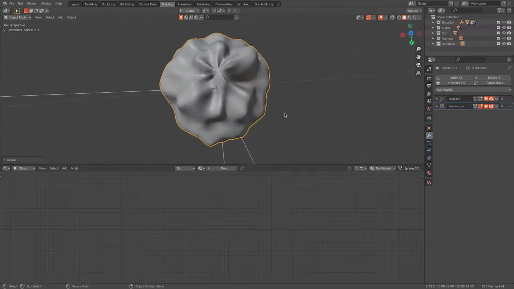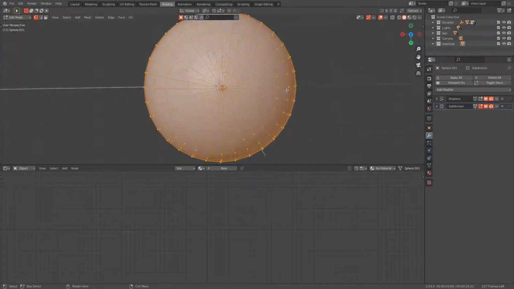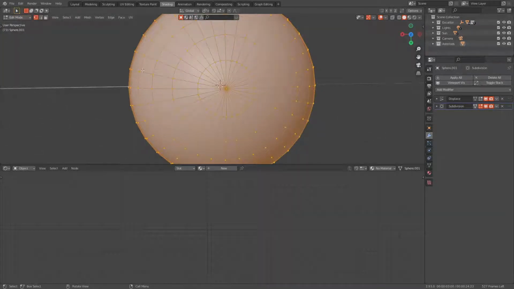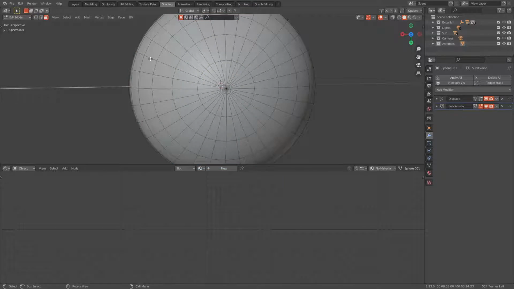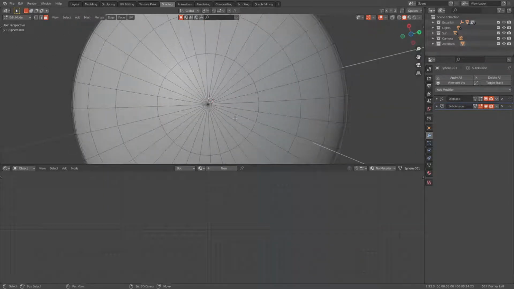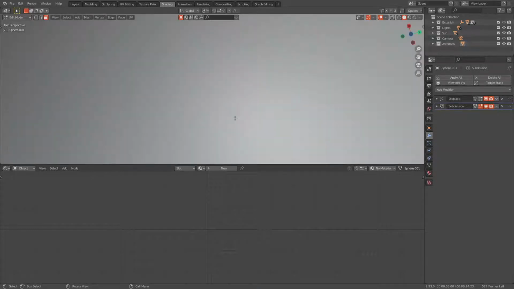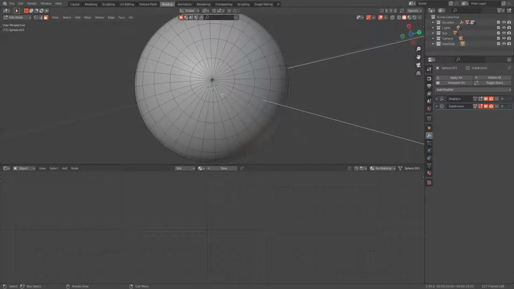Alright, so next, you can see this kind of weird pinching up here, so let's go to edit mode. I'm gonna go to faces. Hit C to get brush select. You can't do anything until you hit escape or right click, and then shift. See, nope, whoopsie. Okay. C, shift.